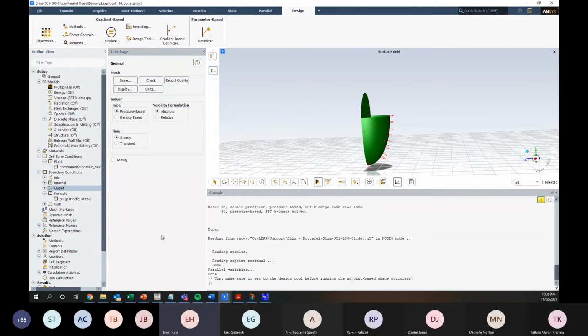Okay, I've got one more case that I'd like to show you. And this one's called overset, because I think overset's a really interesting application for Fluent as well.